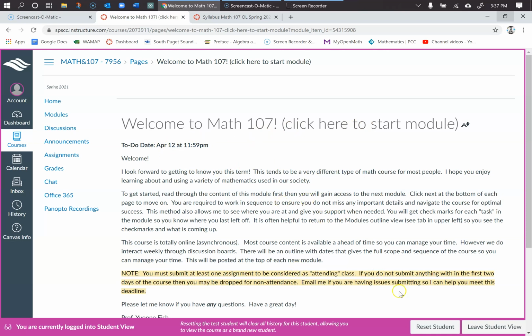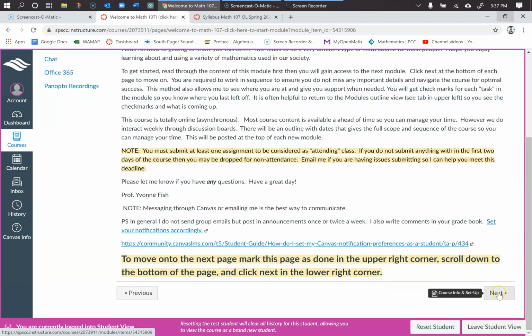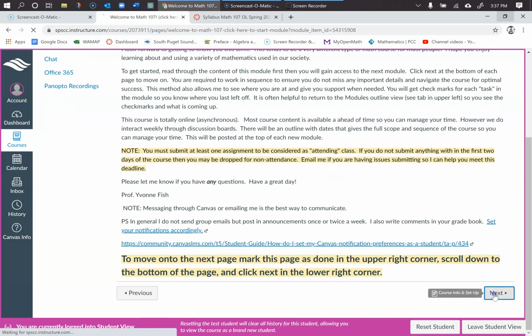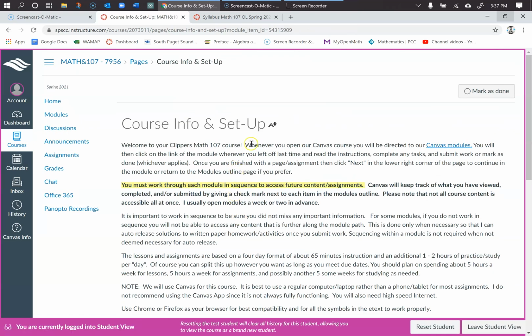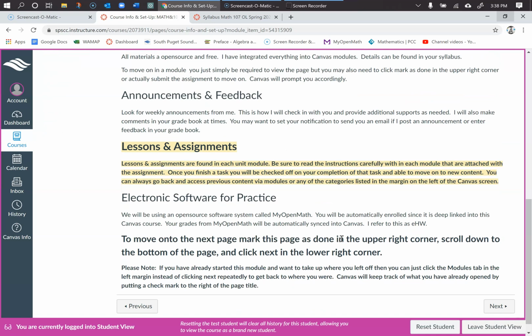And you're just going to read through and then scroll down and click next. Notice there was no task other than view for this one. But on the next page, course info and setup, you can see mark as done. So we're going to read through the page. We're going to go mark as done. Okay. And I do tell you down bottom to do that.